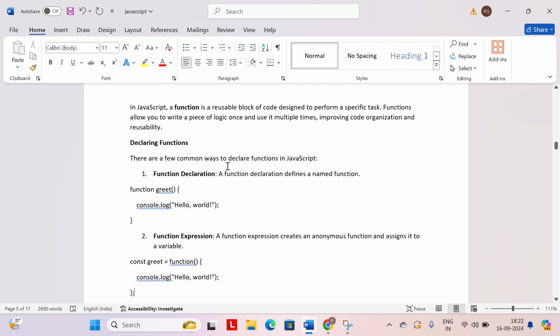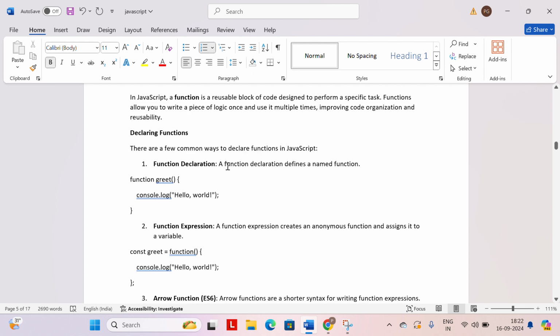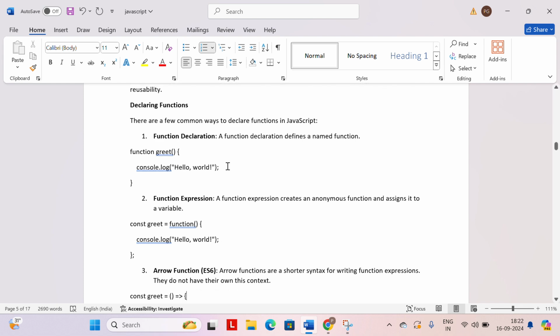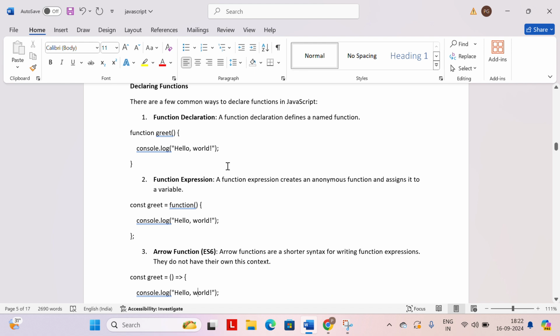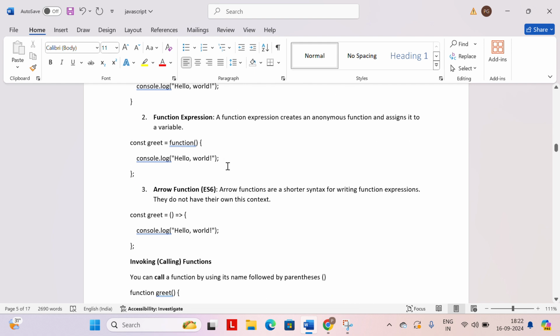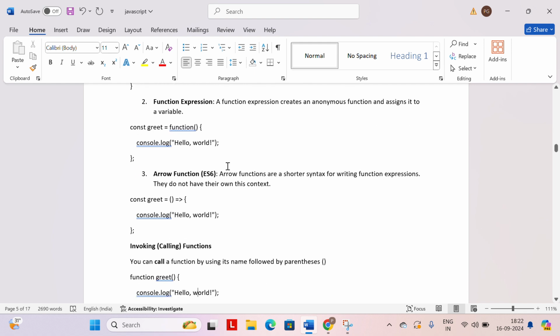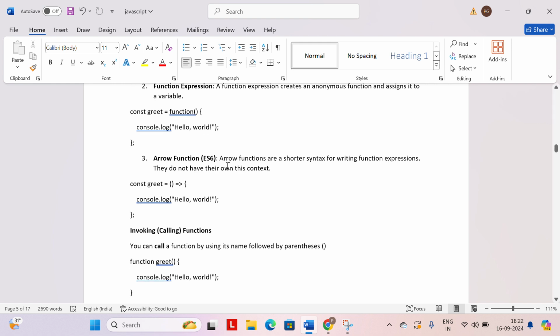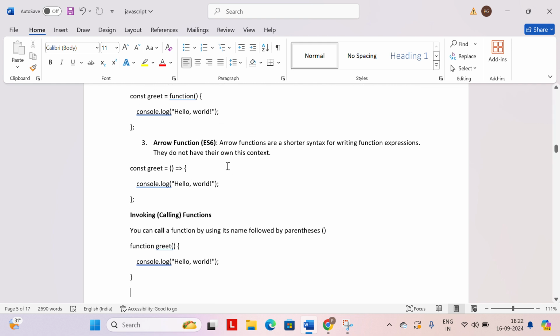How to declare a function? Here we write the syntax. Function declaration: function greet, console.log of hello world. Function expression: const greet = function, console.log of hello world. Arrow function means arrow functions are a shorter syntax for writing function expressions. They do not have their own this context. Const greet = arrow function, console.log of hello world.